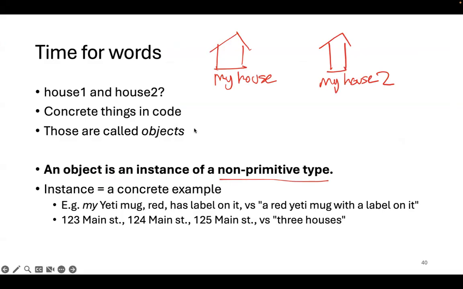We talked about objects, where an object is an instance of a non-primitive type. So non-primitive type being anything other than a number or Boolean or character. And an object is just an instance of that, or a concrete example. It's the difference between having 123 Main Street, my house, versus just the idea of the house.